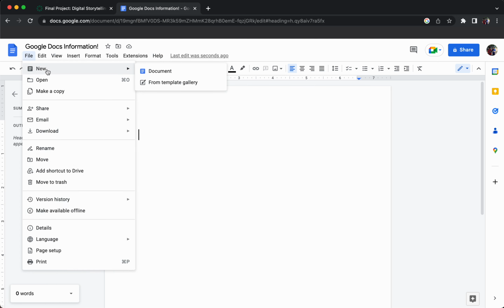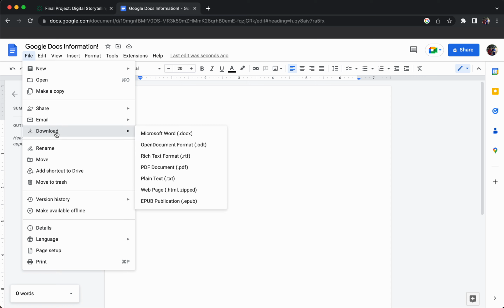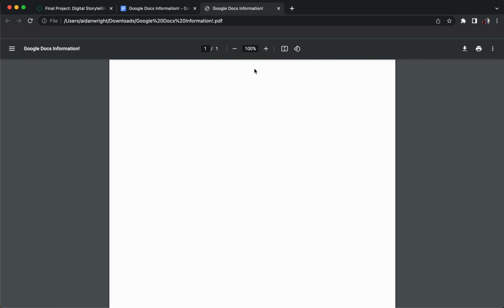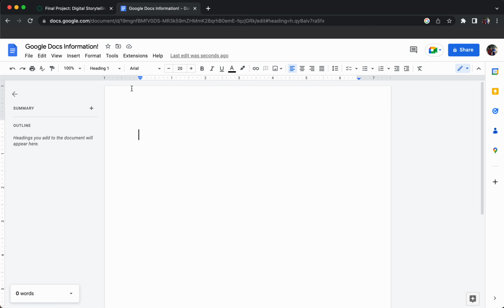Lastly, we're going to go to File. So you can start a new document if you wanted to. You can open another document from Files, make a copy. Really, this is just where you download it. You can download it as a Word doc, ODT, RTF, PDF, TXT, web page, and a publication. We're just going to save it as a PDF real quick. All right, and you can open that, and it shows up as a PDF. Super, super convenient, and that's really just how you use Google Docs.